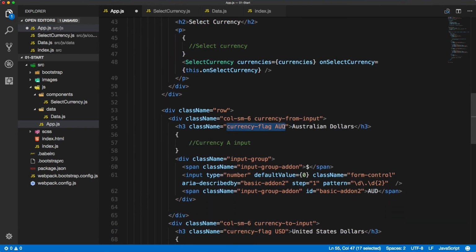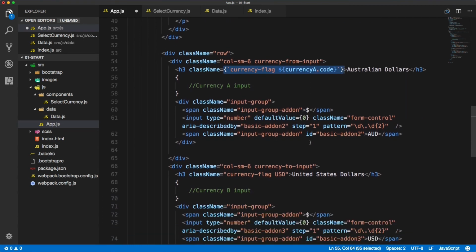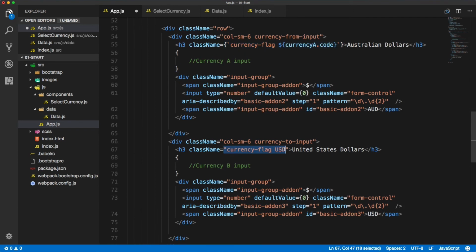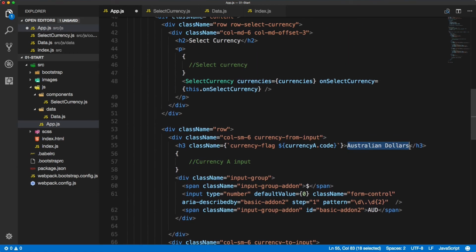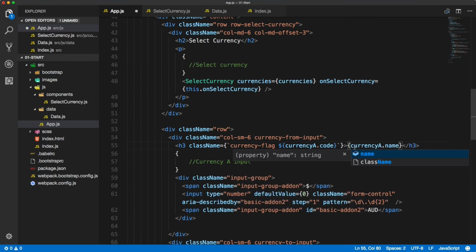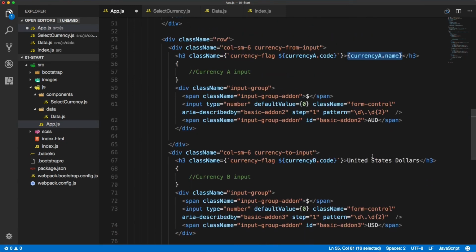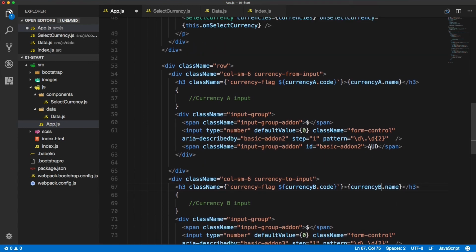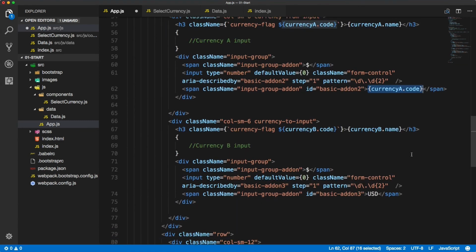We render current flag plus the currency A code. We can copy and paste it over the currency B code as well. So this should change the flag for us because we're changing different classes. The Australian dollar will become currency A name. The United States dollars will become currency B name. AUD will become currency A code. The same thing for the USD, just changing it to currency B.